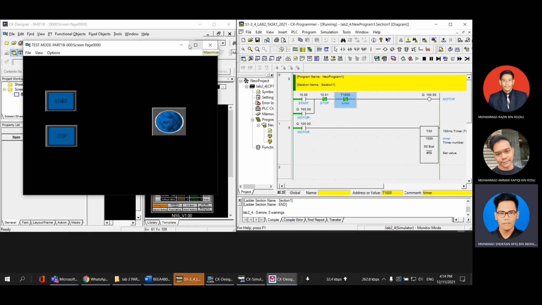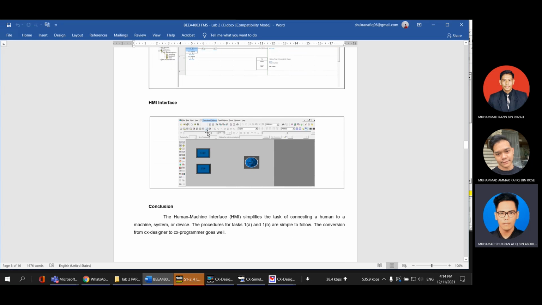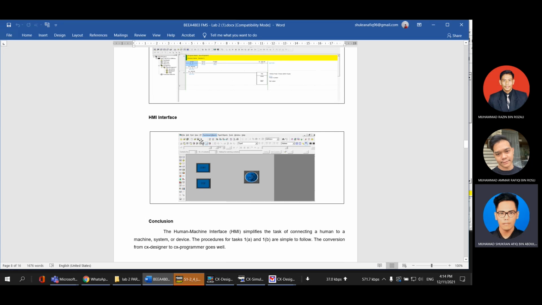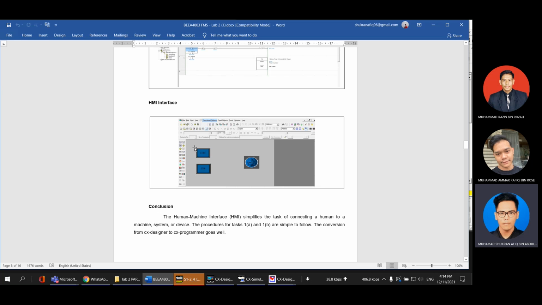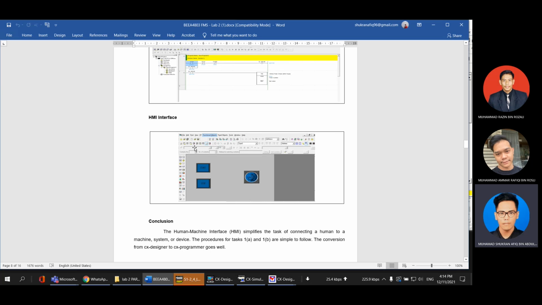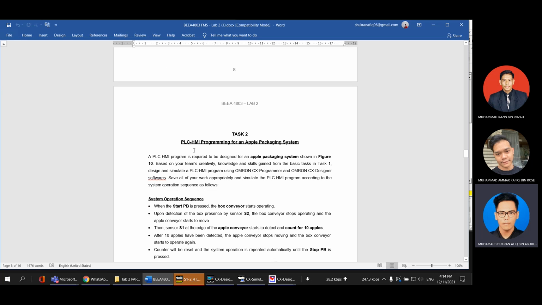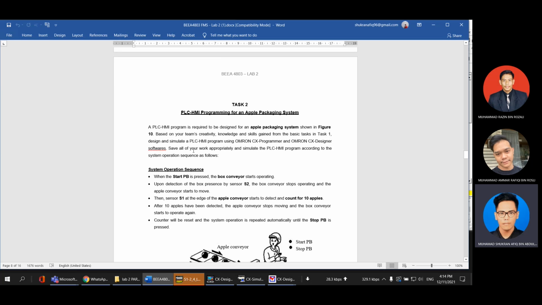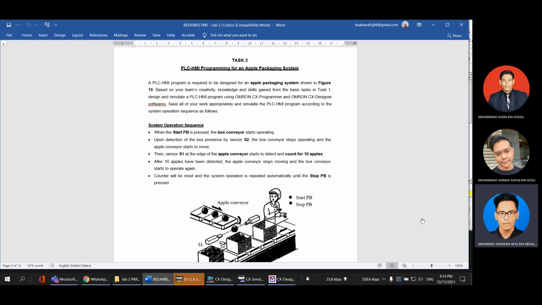Our simulation is successful. This is our result. We have pasted it in the lab sheet. Our conclusion is the human machine interface HMI simplifies the task of connecting to a machine system or device, and the procedure for task 1A and B are simple to follow. The conversion from CX Designer to CX Programmer goes well. For task 2, PLC HMI programming for an apple packaging system, I will pass to Razin Rosalie. That's all for me. Thank you.